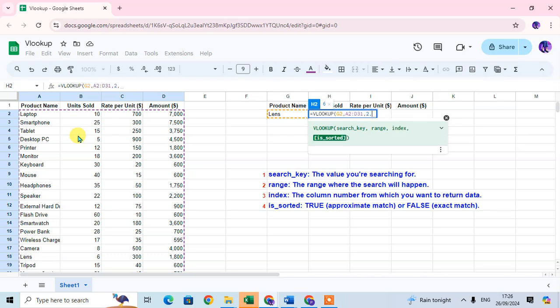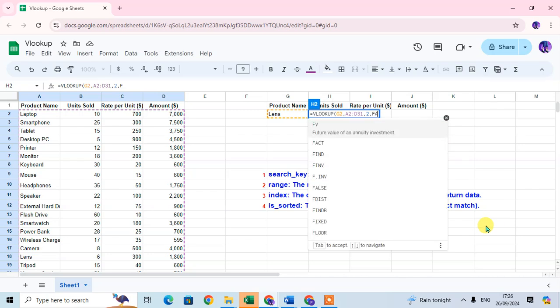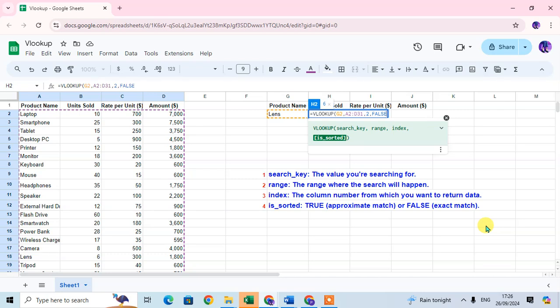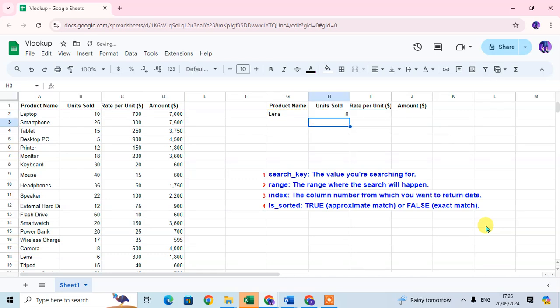Then last is sorted. Is sorted, true for approximate match, or false for exact match. So I enter here the false, and bracket close and just enter. You can see here product name lens, the unit sold 6. You can see here the unit sold is 6. I just highlighted here the unit sold.